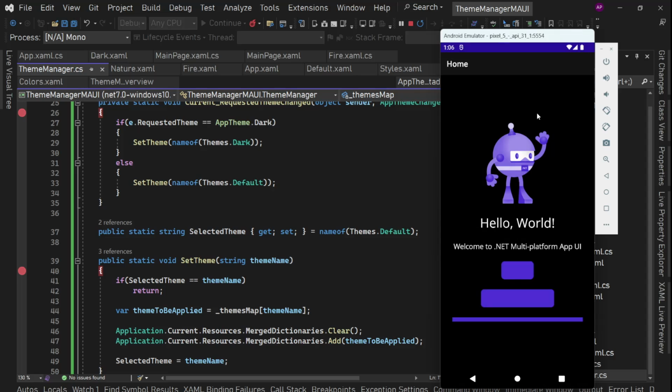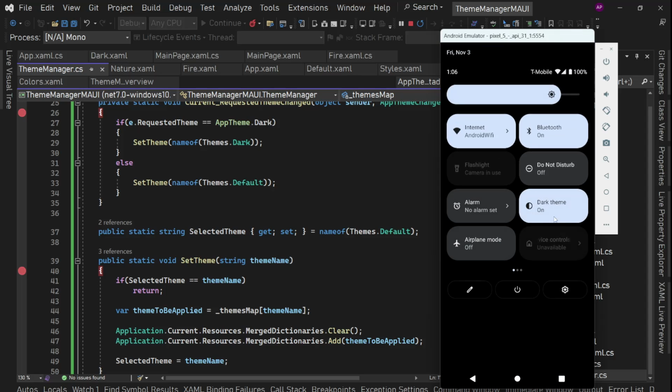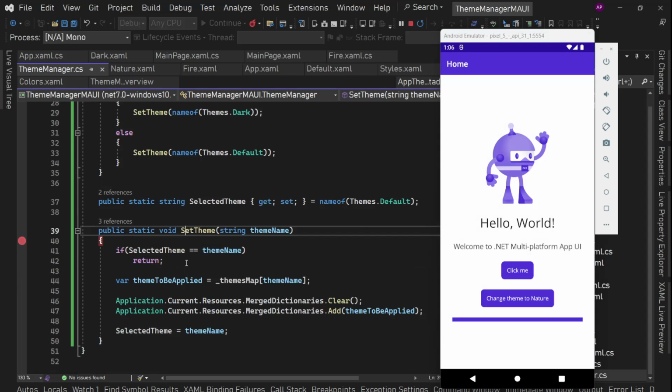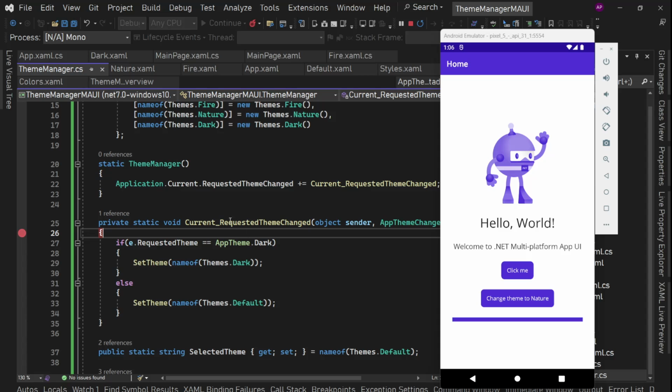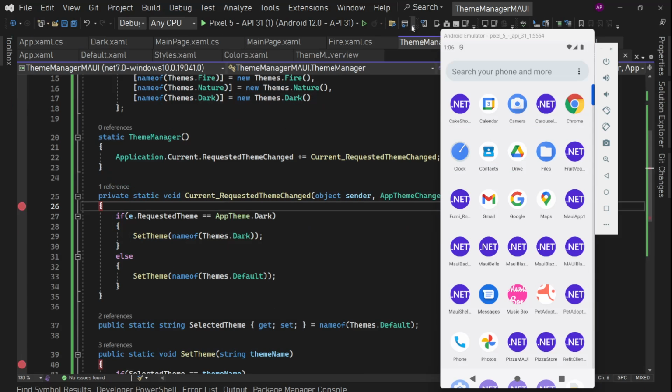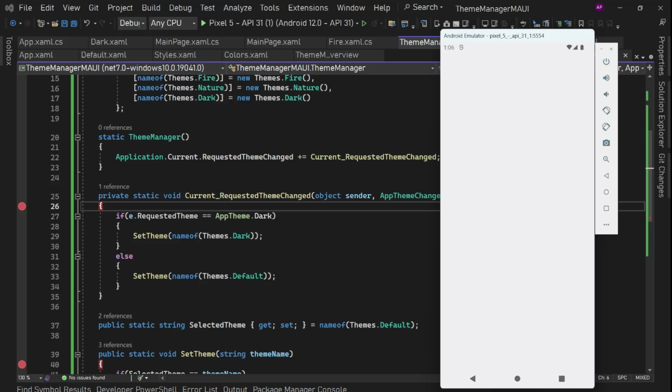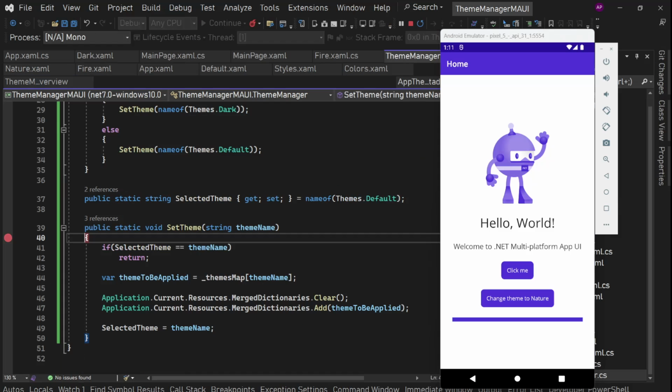Dark theme off, then dark theme on. It did not go there. That theme change, something is not right. Let me uninstall this app and install it again. Then I'll run it again.